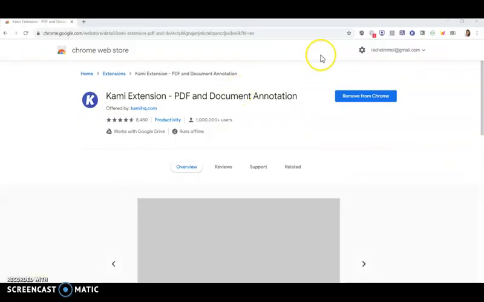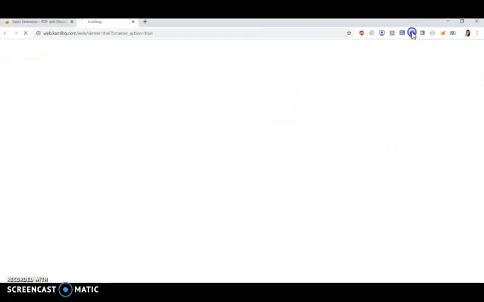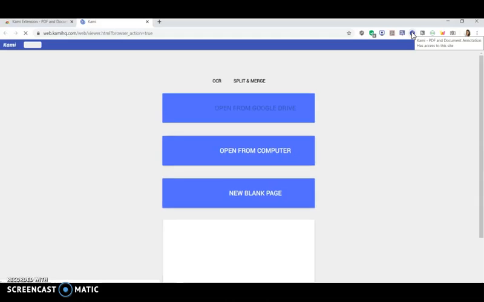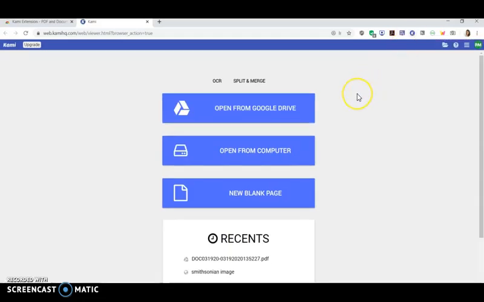So once you have Kami, you can go ahead and click on this extension and it will take you to a new browser. And so the fact that this is all over the internet really works well too. So with the second article or the second excerpt that I asked you to read, go ahead and download that. So download that second excerpt, and then once you have downloaded it, click on Open from Computer.